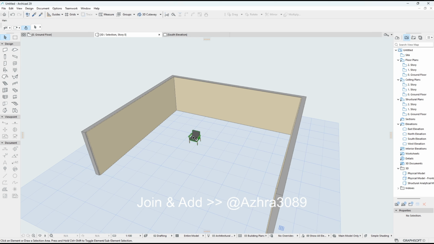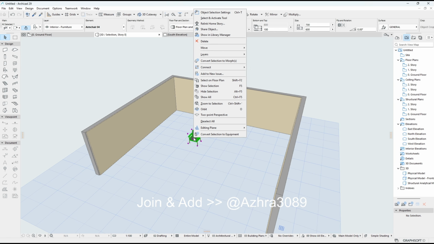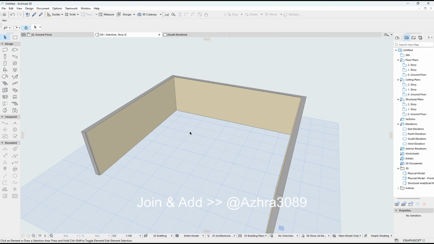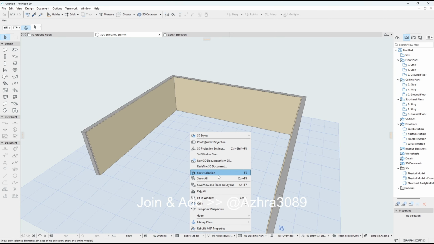Okay, you can click again on the objects, right click, and then choose Hide Selection. To show, you can right click and then choose Show Selection.